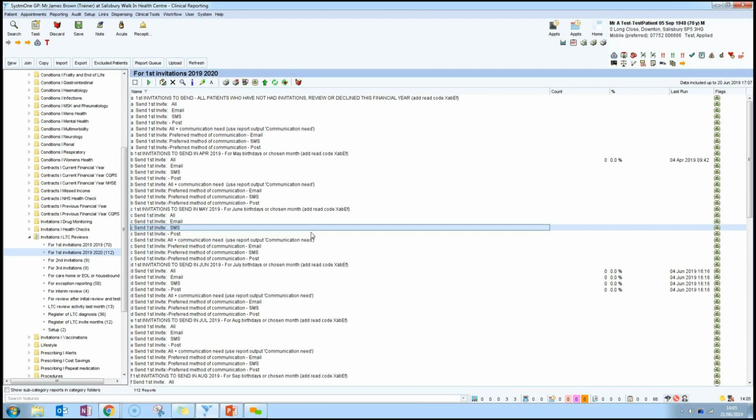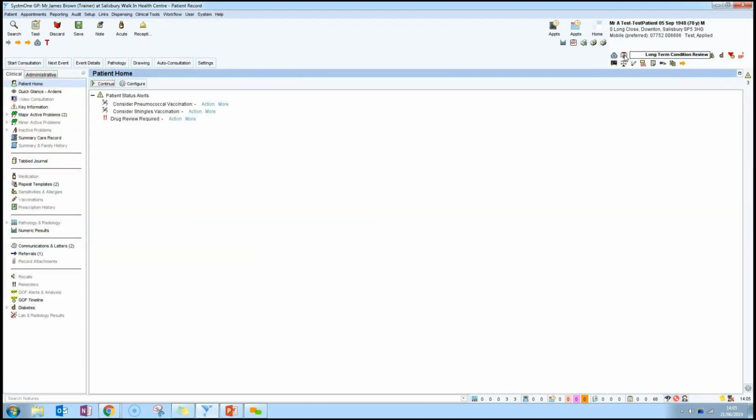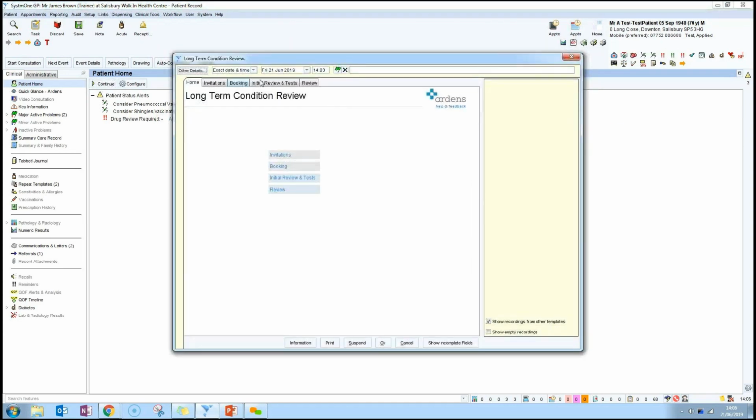So from there, my patient gets my letter, the text message, the email, telling them that they need to book in for their long-term condition review. And from then on, everything is controlled with one single template in the SystmOne record. So it's the second icon under the name. You've then got a tab for each team that are involved in that process.